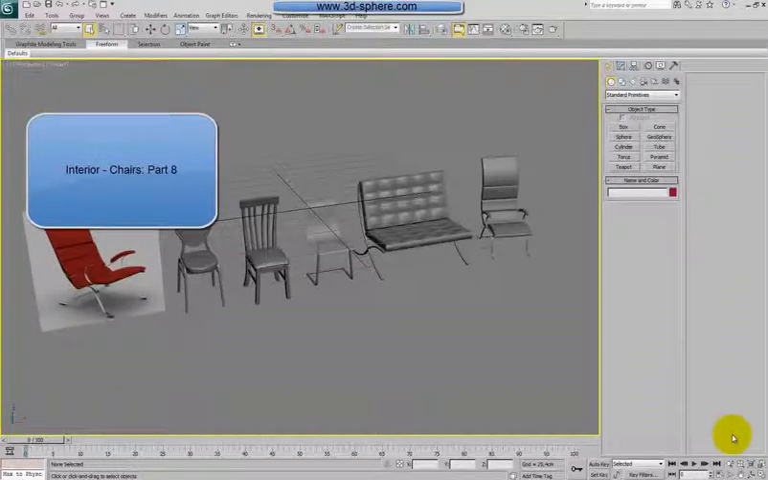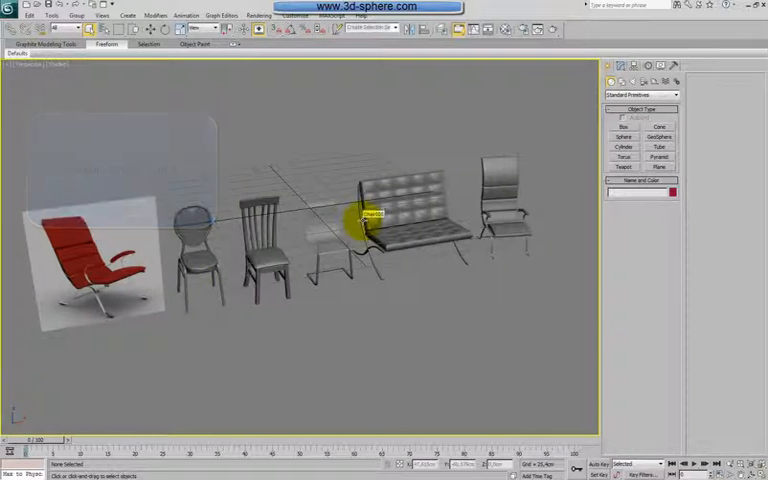Hi and welcome back. In the parts before, we created all these chairs, and we also did one part where we fixed some settings here and here. Now we're going to quickly do the materials, texturing and lighting, and after that the rendering.